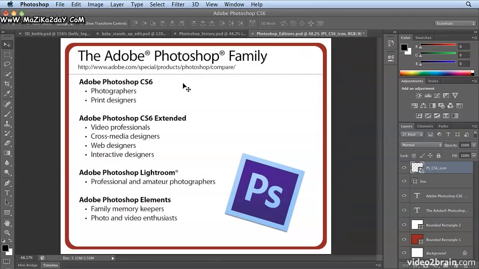So in summary, there are 2 primary editions of Photoshop and 2 other products designed for photography and home or hobbyist users. If you want to see a more detailed comparison, I've also included the web address on adobe.com to see a full feature list.